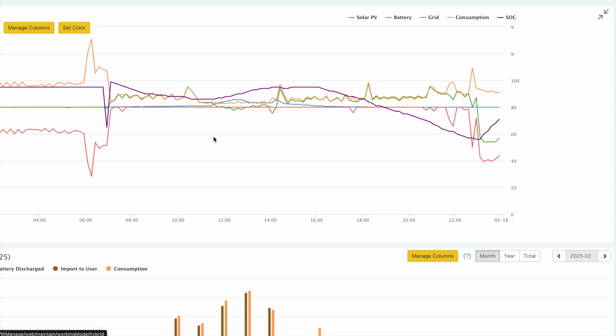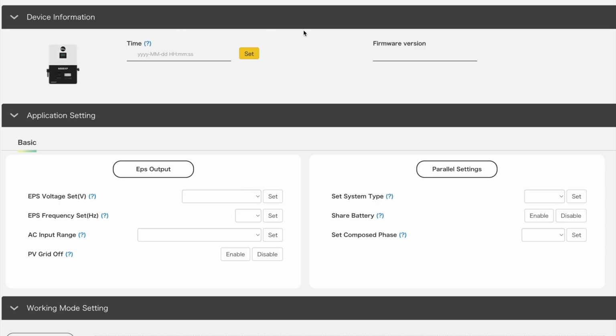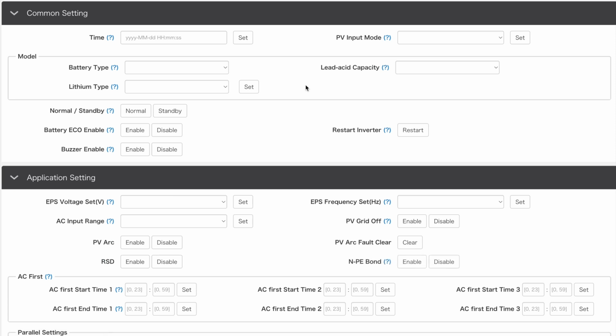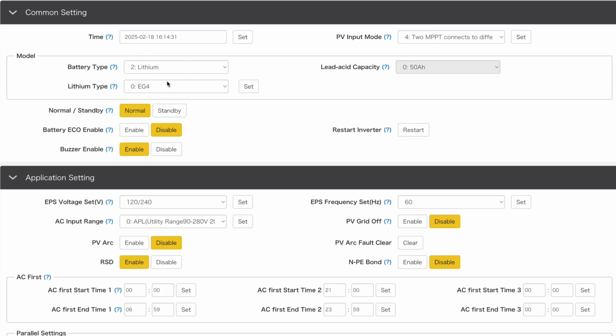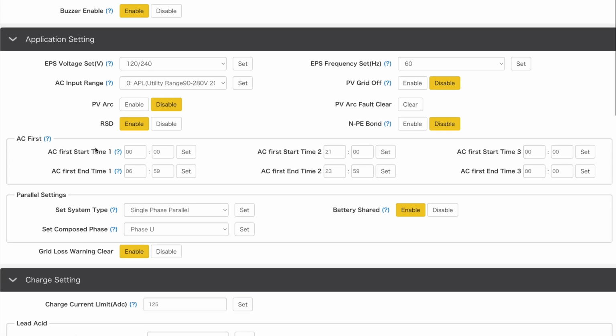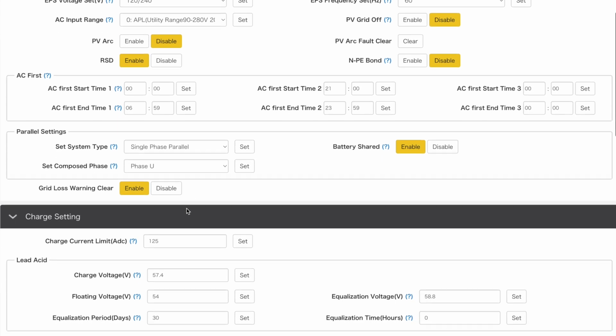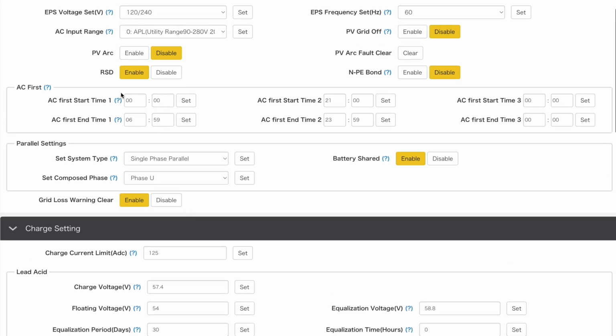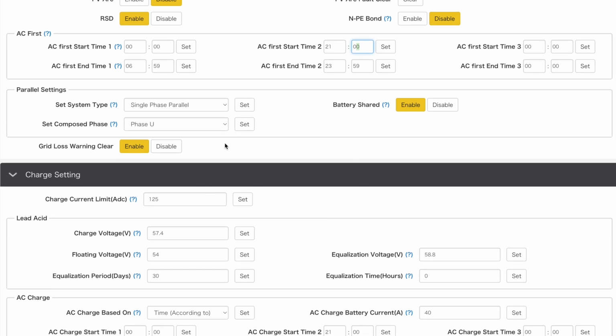We're going to go to maintenance. And of course, you got to go to the old settings. I've reset things back to lithium and set to EG4. But what happened was it completely overrode my AC first times. It set that back to default. When we got to 9 o'clock, see it at 9 o'clock, it's supposed to switch over to grid. That's when we start getting free energy. If you haven't seen that video, I'll link to it right here.